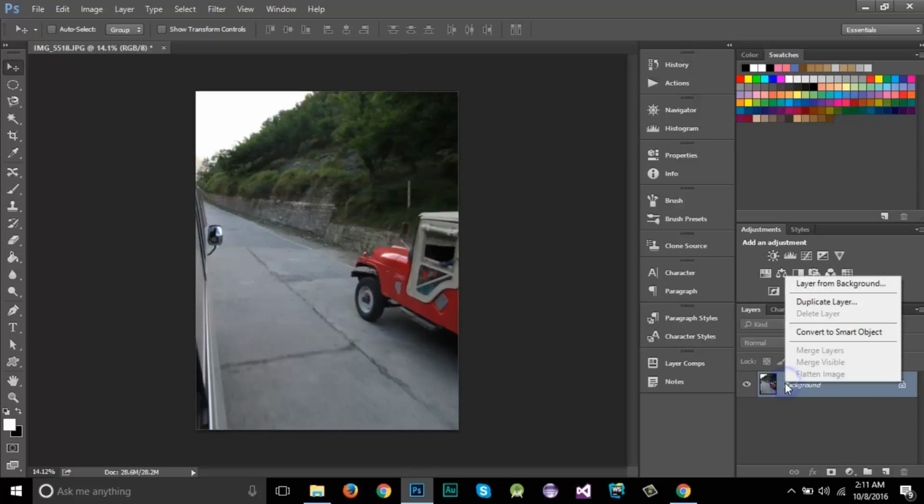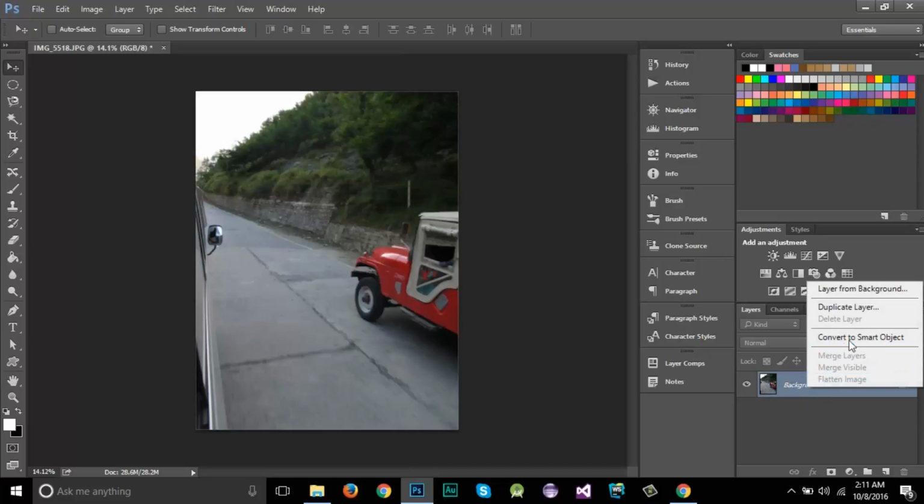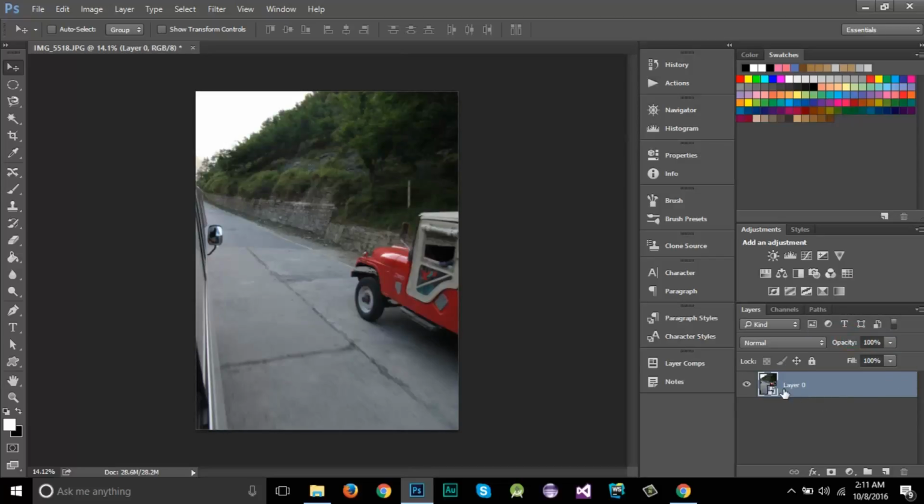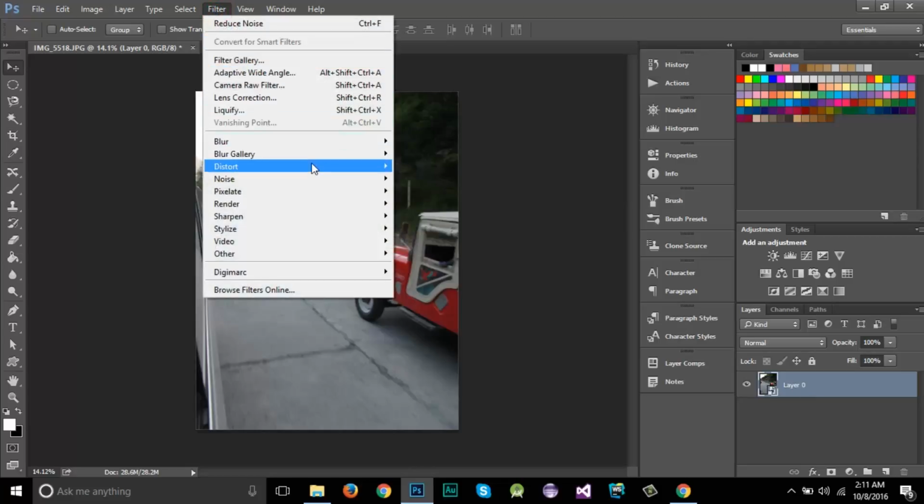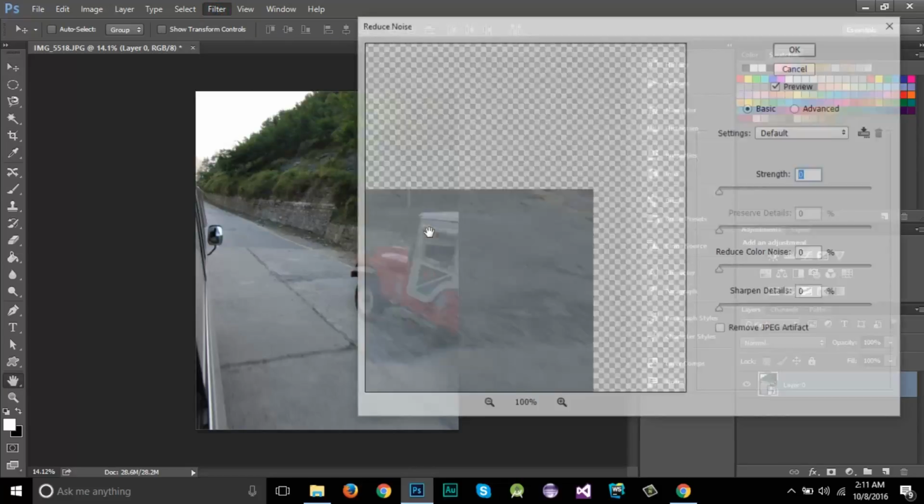Alright, so let's right click and convert to smart object. Alright, and now go to Filter, Noise, and Reduce Noise.